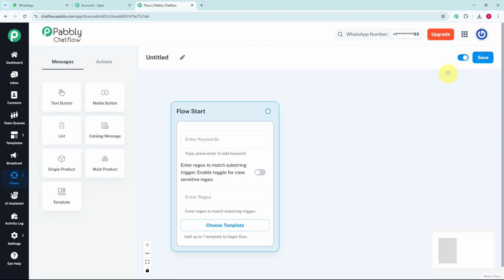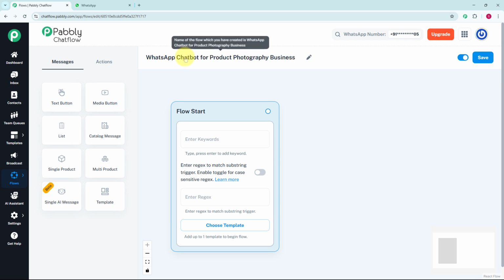Once you click on the add flow button, you will get this flow page, and here you can see we are getting the flow start node. Here in this flow page you can see we are getting the option for entering the flow name. So now let's provide a name to our flow here. Here I am providing it the name WhatsApp chatbot for product photography business. You can provide a name according to you.